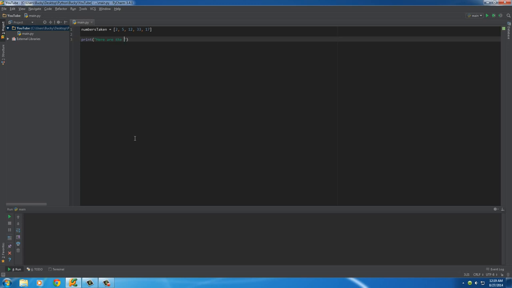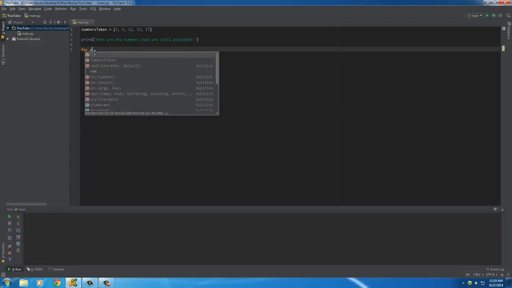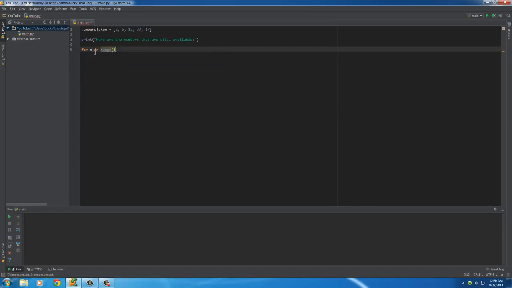Here are the numbers that are still available. So all the players who haven't picked a jersey yet can see this program and pick a number from this list. So of course the first thing we do is put for n in range, and I'll just put the numbers 1 to 50. Actually, let me change that to 20. It'll be easier to see, and I'll change this to like 13.